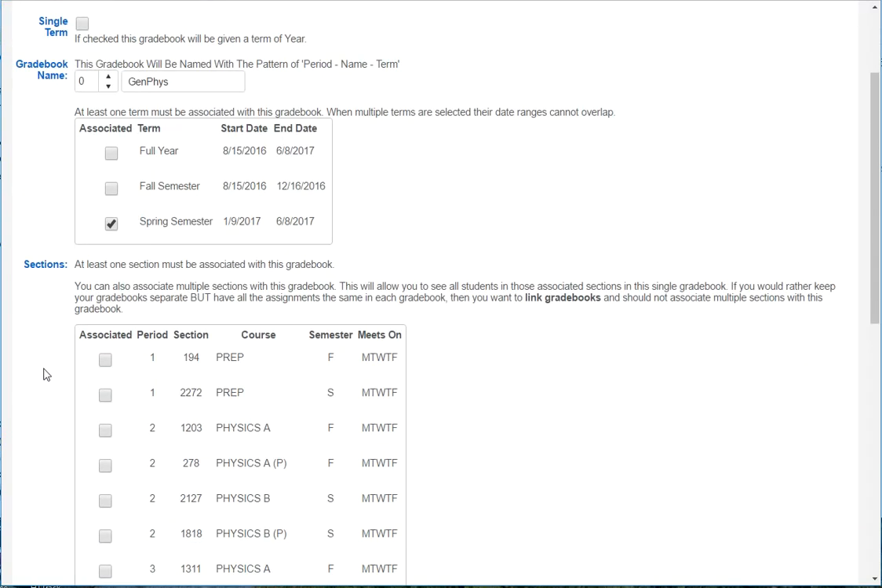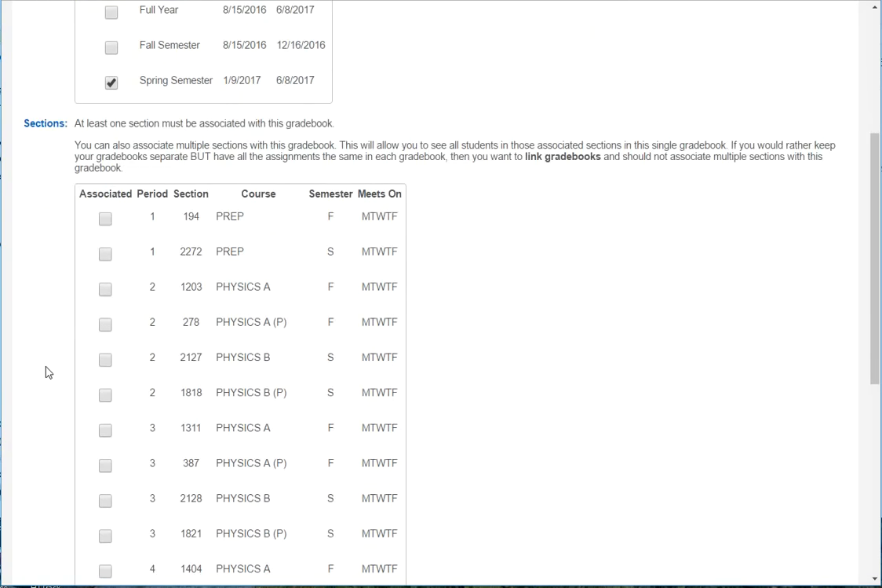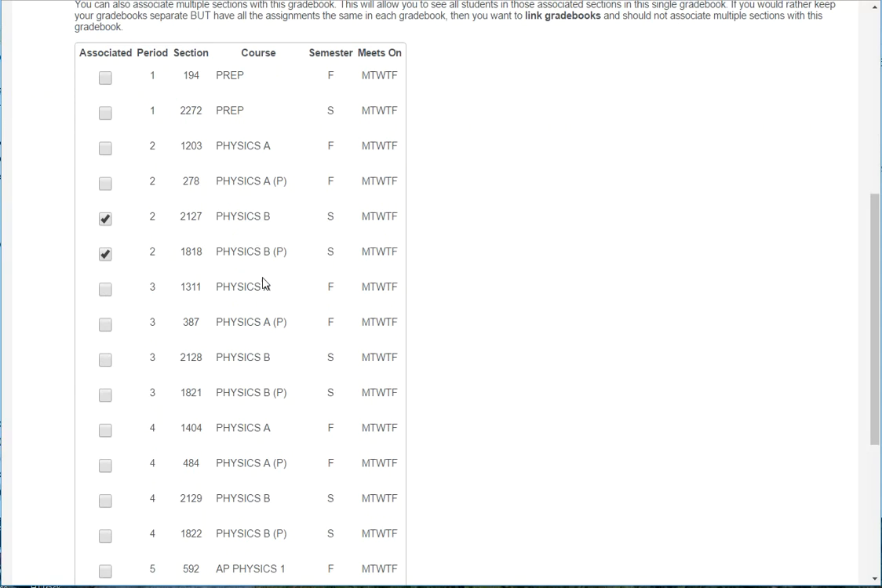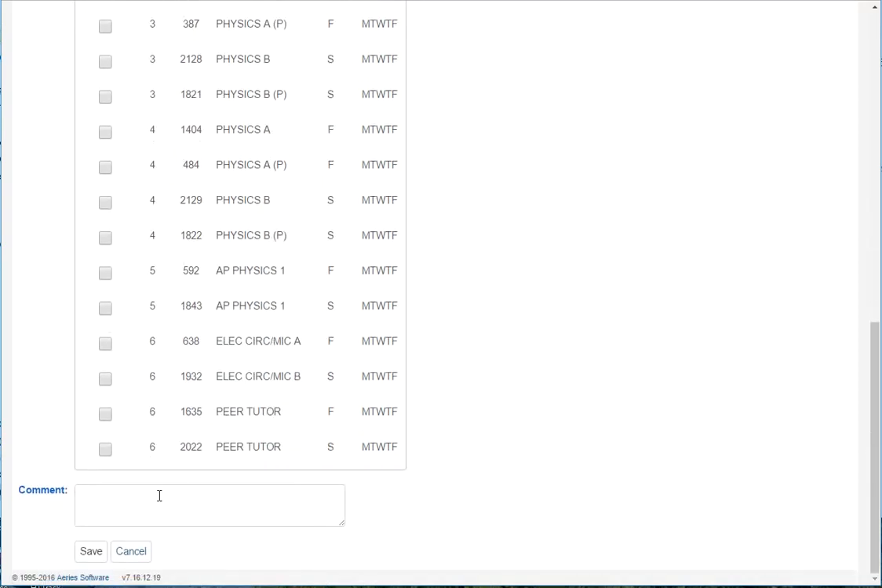I am going to associate one section, my period 2 physics B, which is my second semester, and I always get a little confused every time I do this. I'm just going to associate one section for now, and then I'll link my other sections of the same course at a later time, but that's a different discussion. So I'm going to make a gradebook for my period 2 spring physics course.